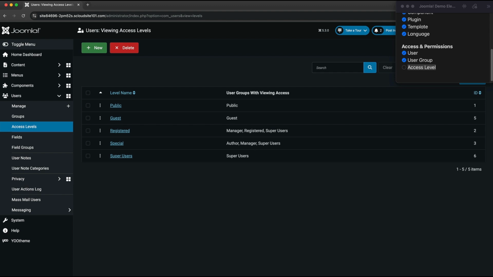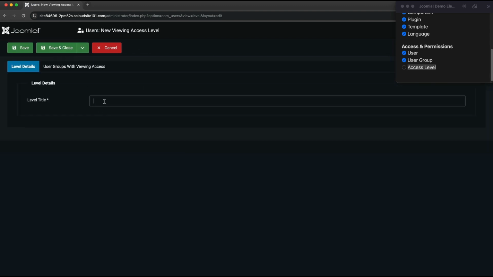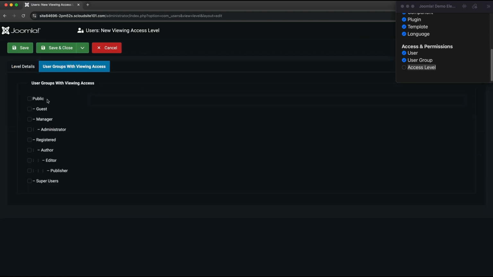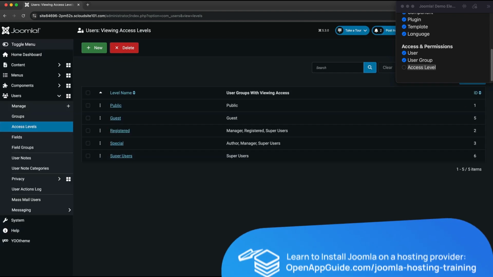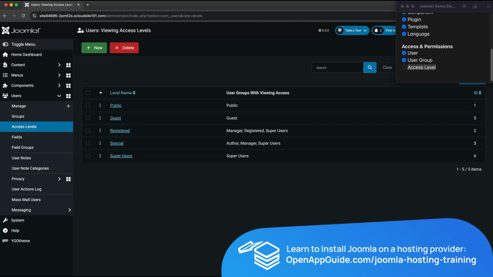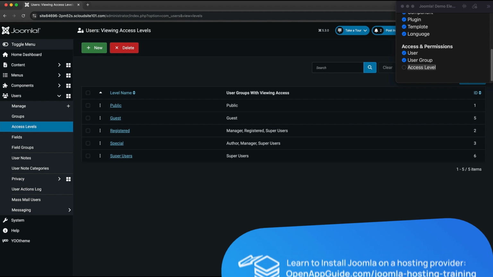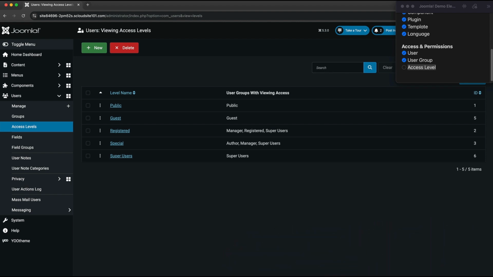This is going to give you a lot of flexibility in being able to control the content and who sees it. If I wanted to create a new access level, all I'd have to do is go up here and click on new, give it a name, and then select which user groups belong to this access level. Now, just because I create an access level and assign user groups to it, it doesn't really inherently do anything.